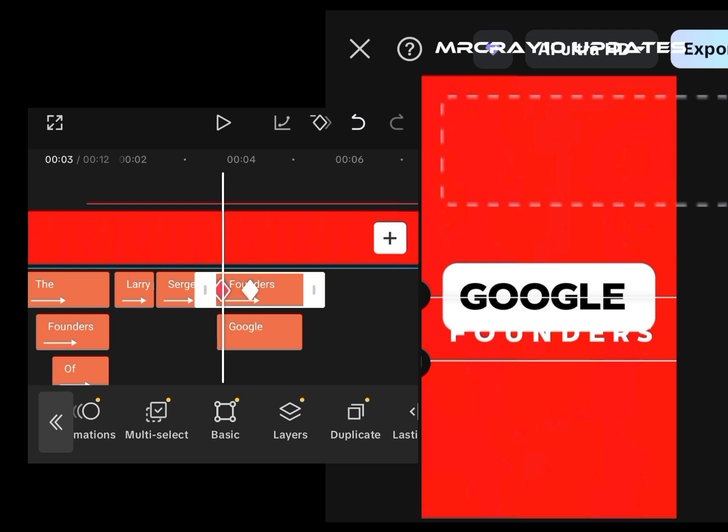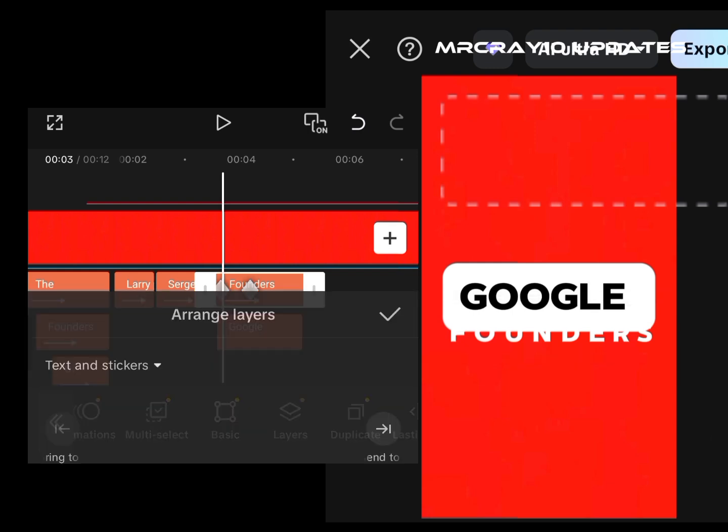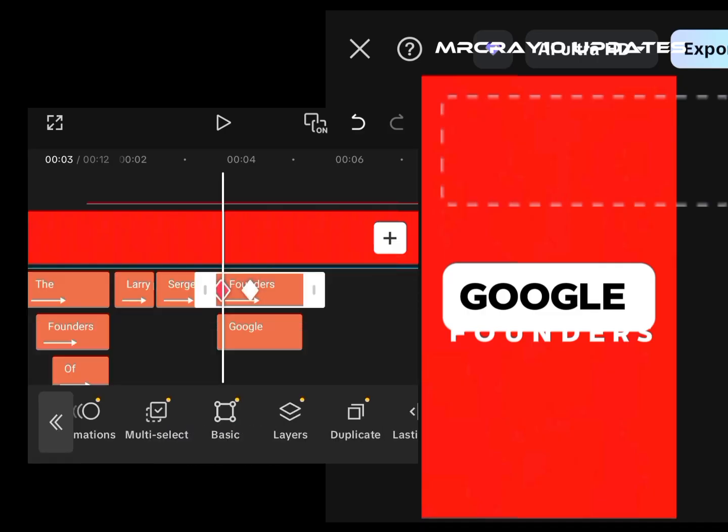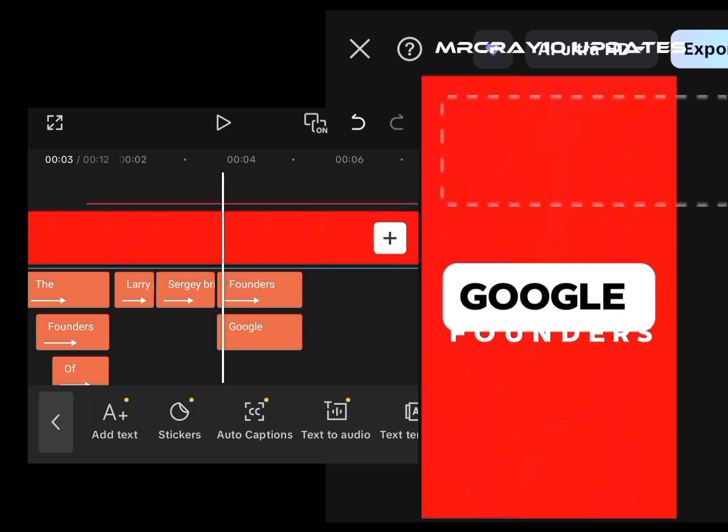Now the next thing you have to do is you go to layers. Now tap on layers. Now bring this one in front. Just like this. You get my point? Then you leave it right there.